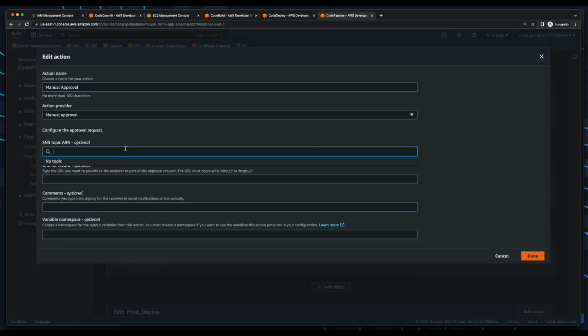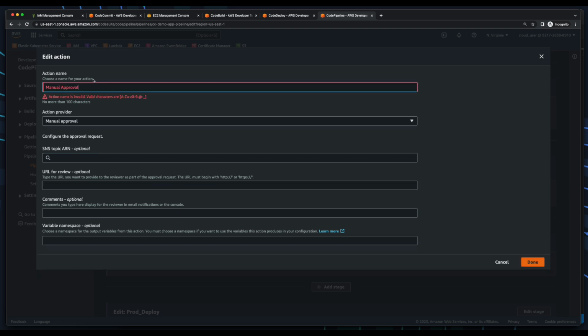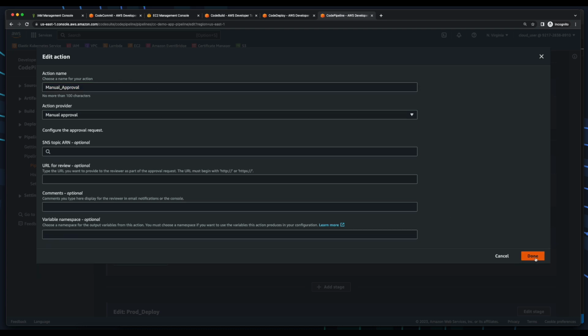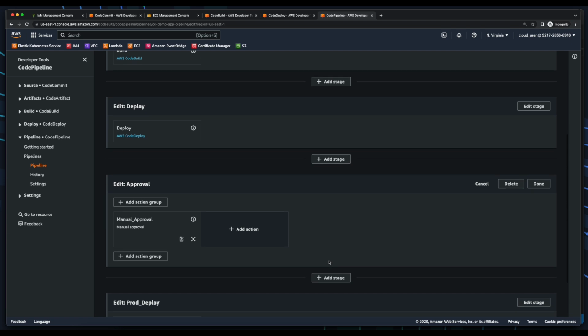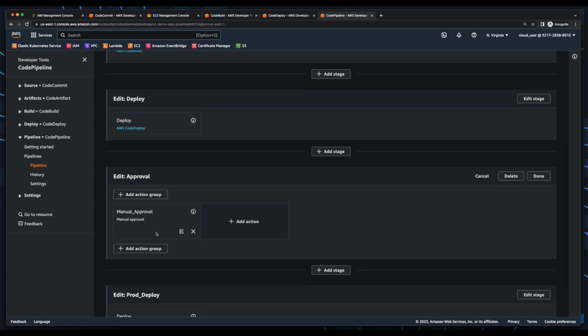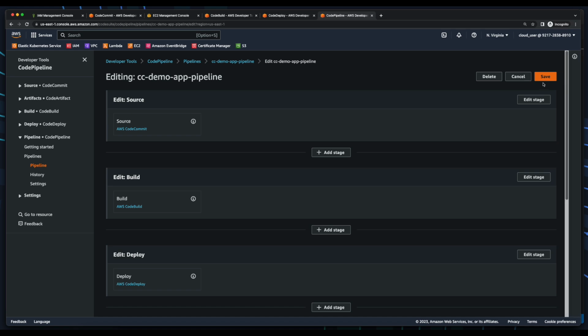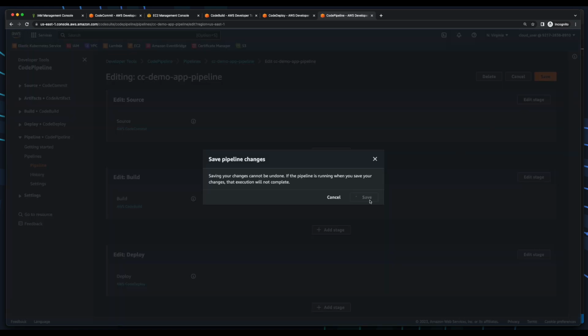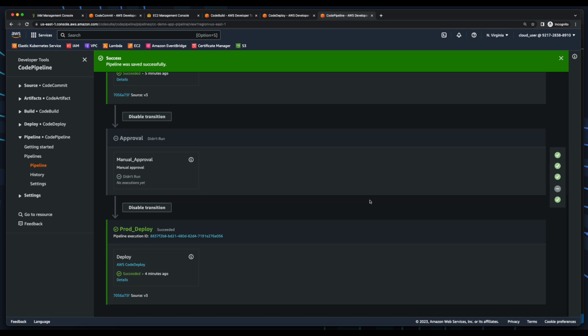And here I could specify an SNS topic and a URL for review, and perhaps this is a URL to the dev servers, and actually in a real environment it would be to a load balancer. And I'll go ahead and click done. Oh, and it looks like I need to fix the name. And now we have our manual approval stage. So I'll scroll to the top and save. And here's our manual approval, which didn't yet run.